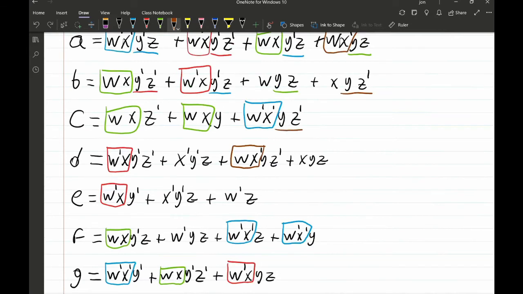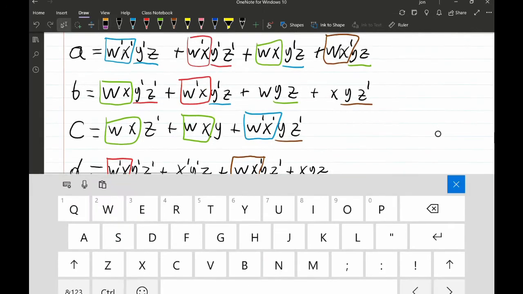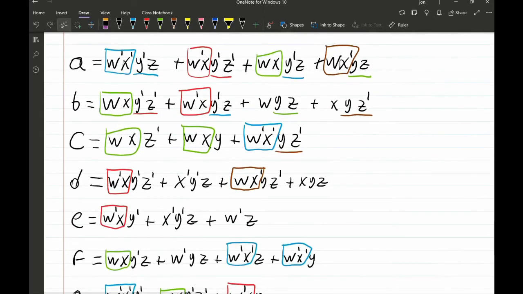We see y naught z naught, and we remember that from the first equation, and we're going to use red, so we highlight that in red. We have y naught z, and that is the blue underline. We have yz naught, that is the brown underline.